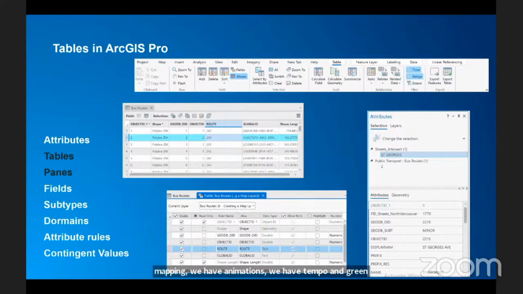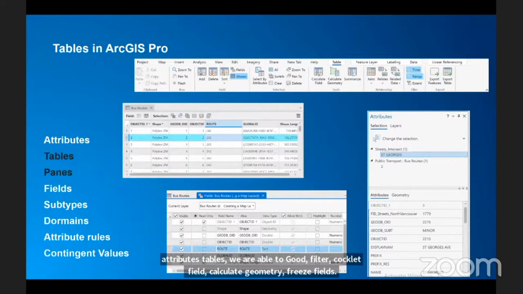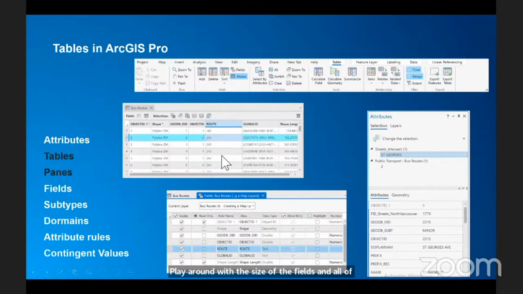And we also have something very important, which are the tables. These tables are always upgraded with every version that comes up. So tables help us to organize our data and attributes in ArcGIS Pro. We have attribute tables and attribute panes. With attribute tables, we are able to create, filter, calculate field, calculate geometry, freeze fields, play around with the size of the fields and all of that. This is how an attribute table looks, where my mouse is hovering.